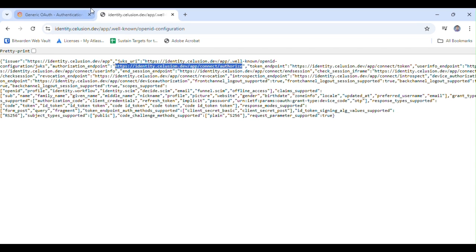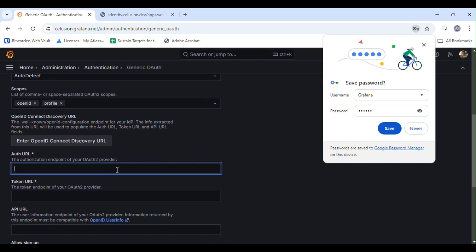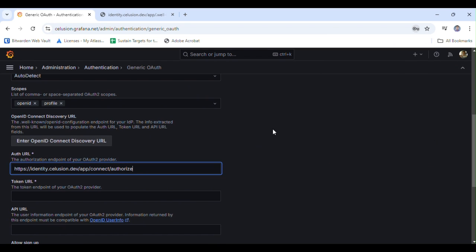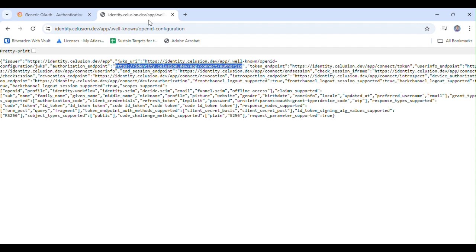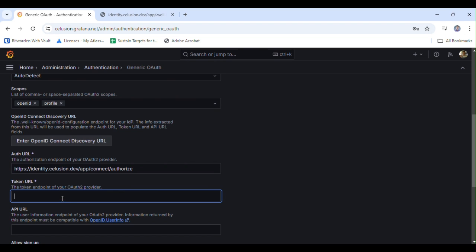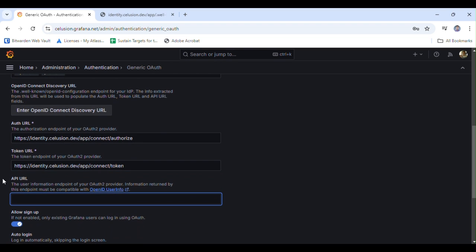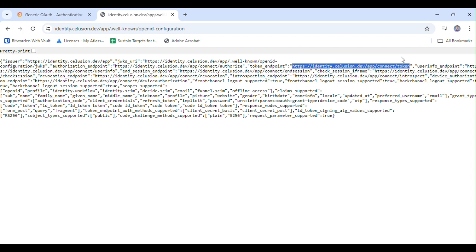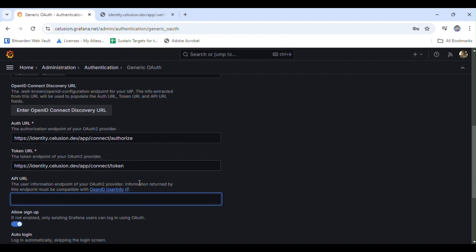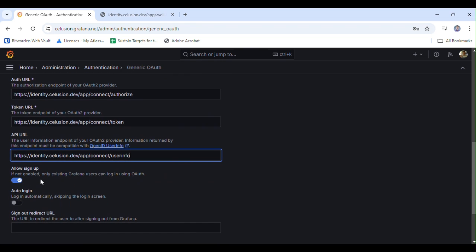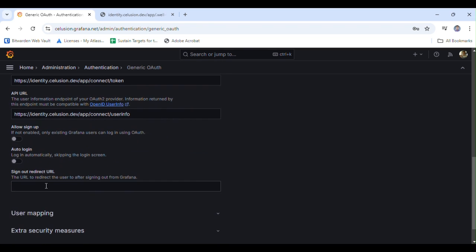You first pick the authorization endpoint and paste it into Grafana. Next, move on to the token URL and paste it into Grafana. And finally, the user information endpoint. You do not want users to sign up on the Grafana portal. You set up the sign out redirect URL, so we'll take it back to the login page on Grafana when a user logs out from Grafana.